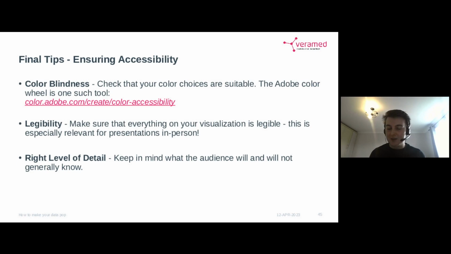The second tip is to do with legibility. So that's about making sure that everything on your graphs is legible. It's particularly relevant for presentations that you do in person, as you want to make sure that the person at the end of the room can read everything on your visualization. And then the final tip is making sure that your visualizations have the right level of detail. So that's about keeping in mind what the audience will and will not necessarily know. So yeah, explain any jargon or abbreviations that the audience might not know, as that can impede the accessibility of the graph.